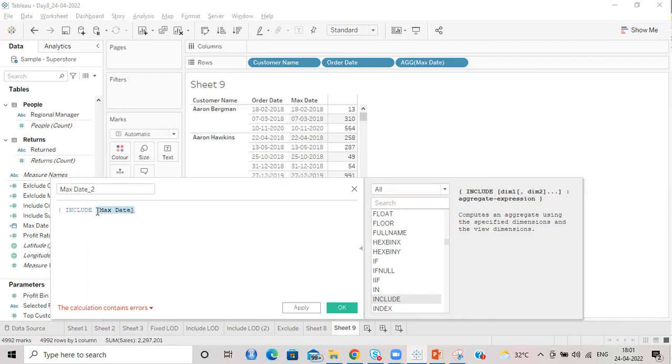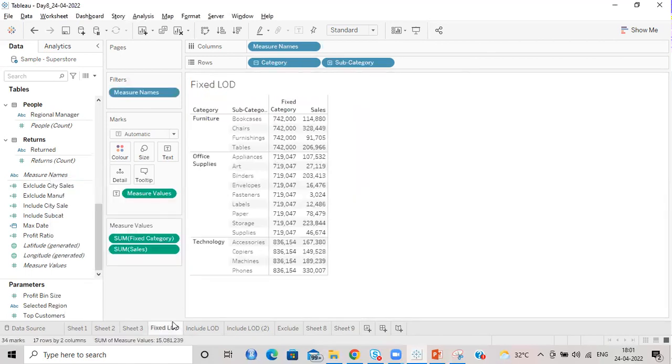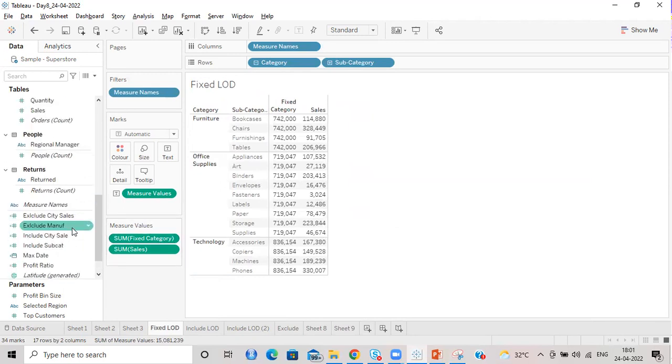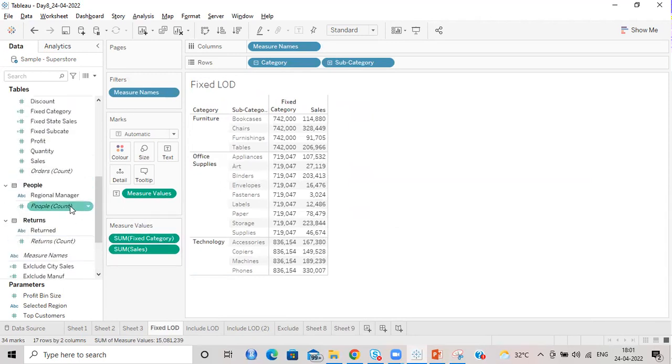So let's say include, that is a calculation, right? Include max date, you are saying. Include max date. Just think, let me go back to the original. So here, whatever I have used, fixed category, right? Let me show you something.